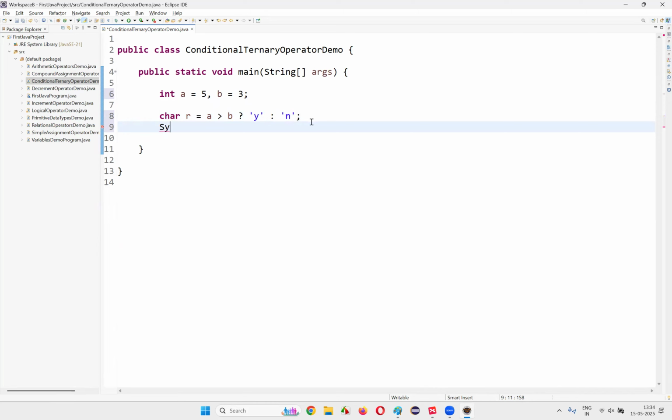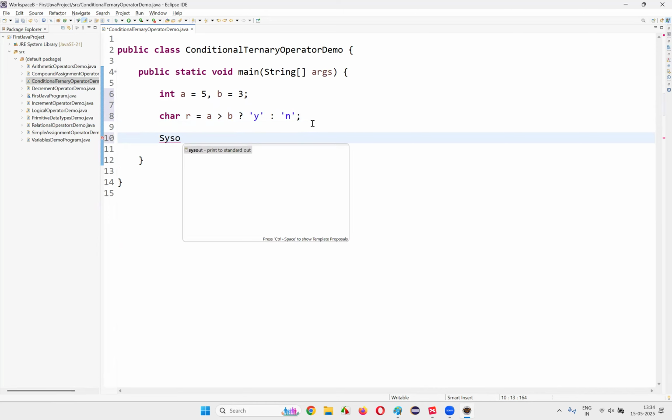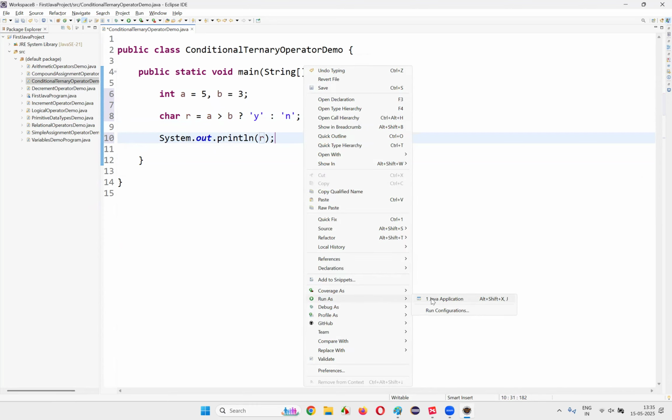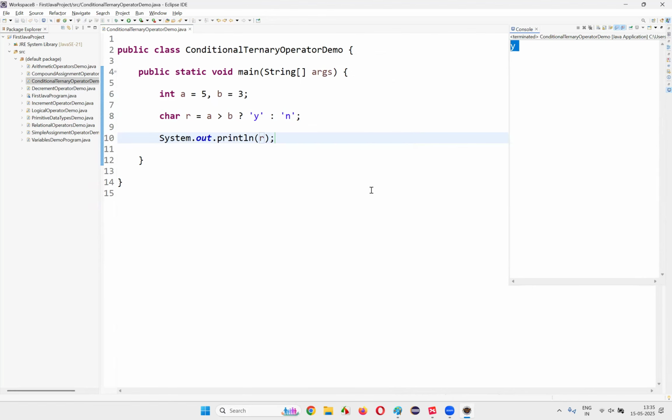Now, if I write System.out.println R, what will be printed in the output console? Y will be printed or N will be printed? Let's find it out. Here we have a greater than b. A greater than b means 5 greater than 3, which is true. If it is true, the left side of the colon symbol, that is y, will be assigned to R, and when you print R, y will be printed. So the output of the program will be y.